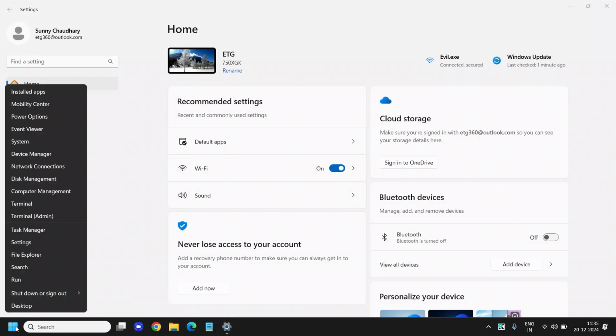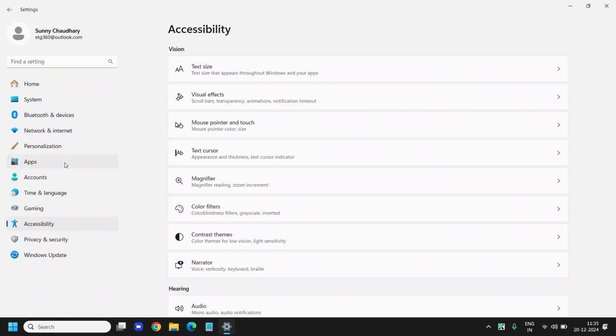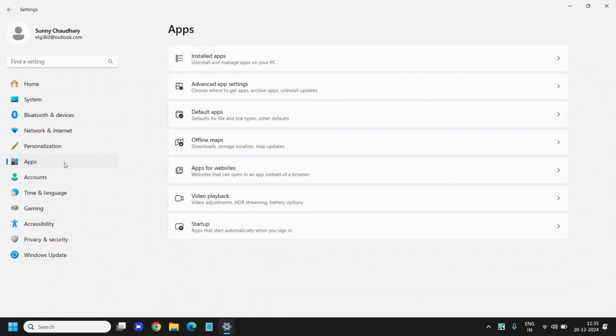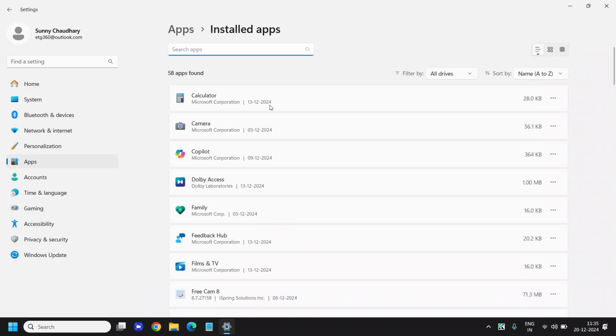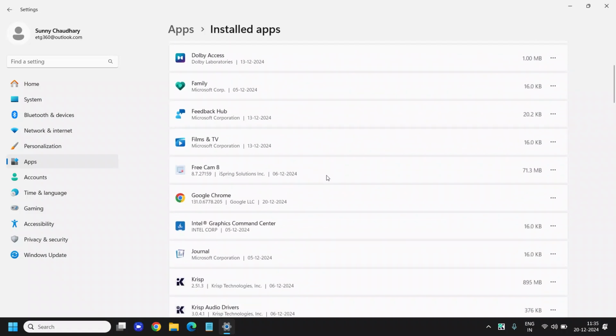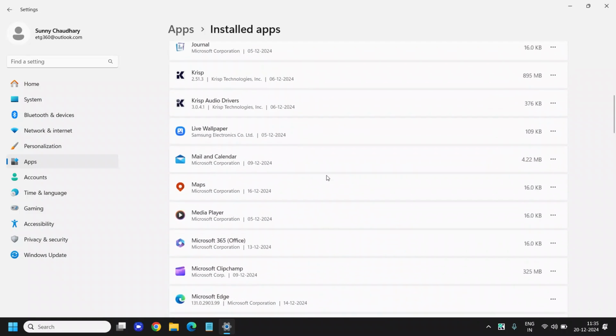So, just do a right click on your start icon, go to settings, and go to apps. And here we will go to installed apps. Now, it's the very first step. We need to look one by one. So, I can see 58 apps have been found. So we need to check which applications we want, and whatever we do not require, we can uninstall it.